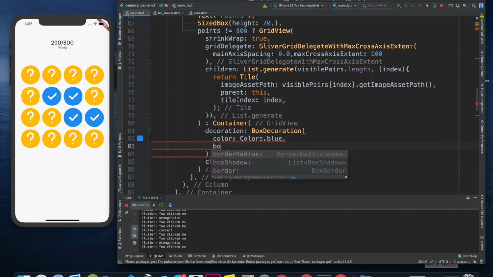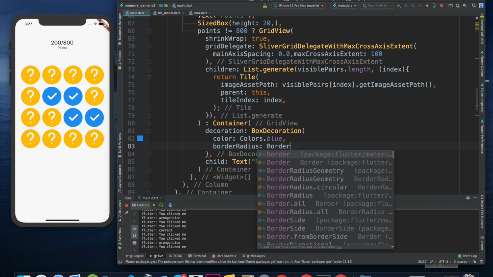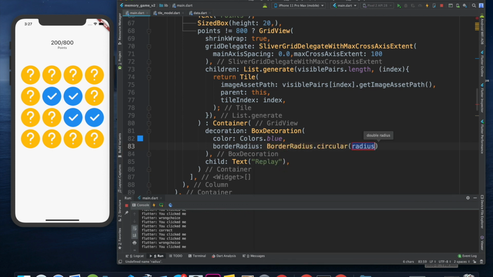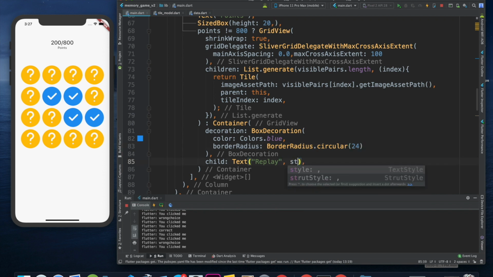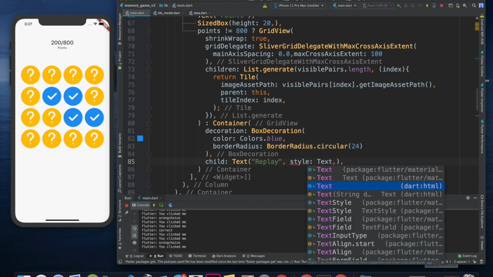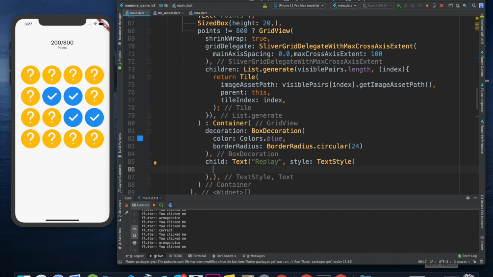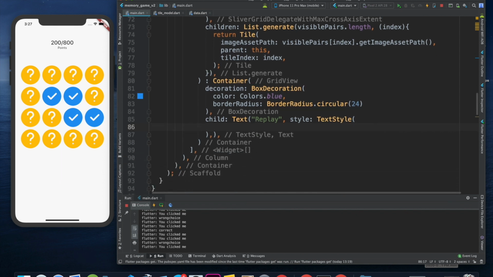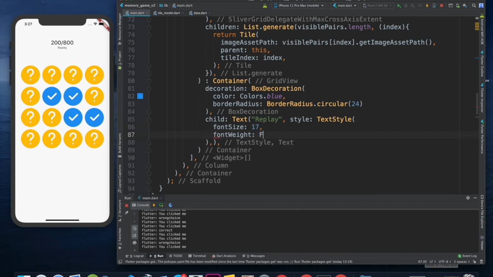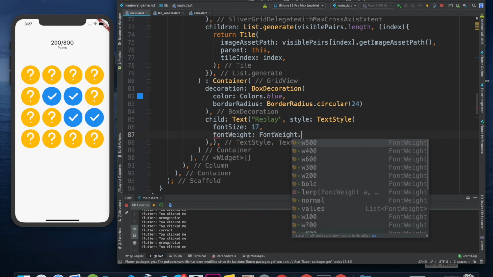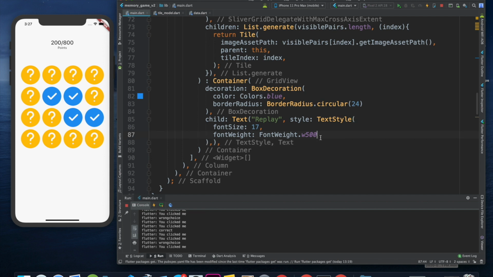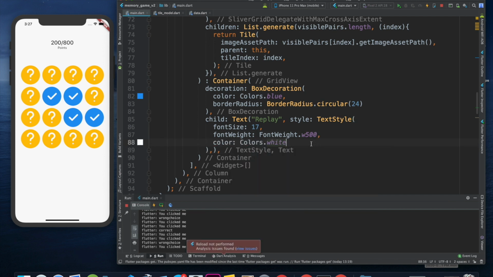Border radius, and it's going to be BorderRadius.circular. Let's go for something big, and let me give this a little bit of style. I'm going to say TextStyle. We can say font size to be something like 17. We can say font weight to be something a bit more, then 500 will be fine, I hope. Color will be Colors.white, and I'm going to save this.